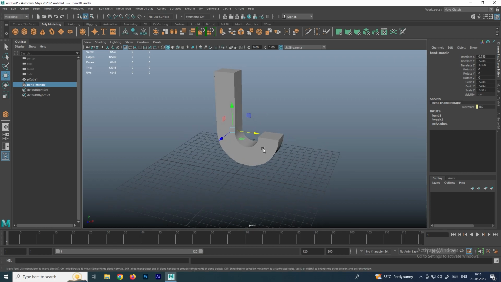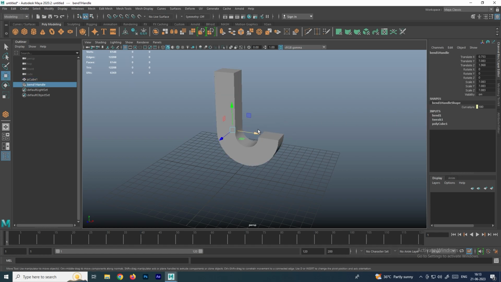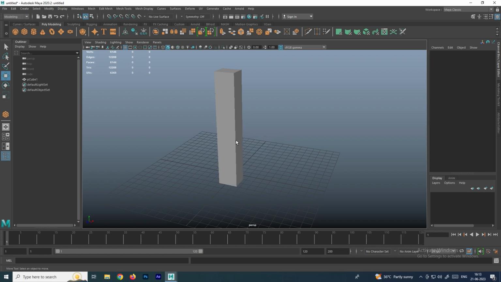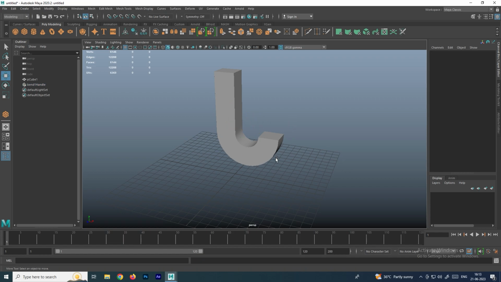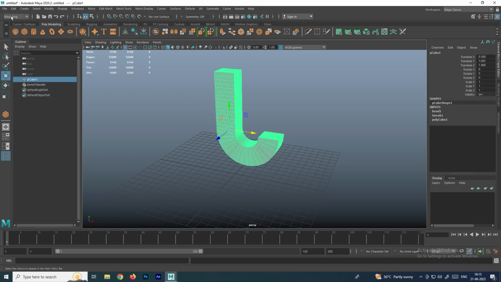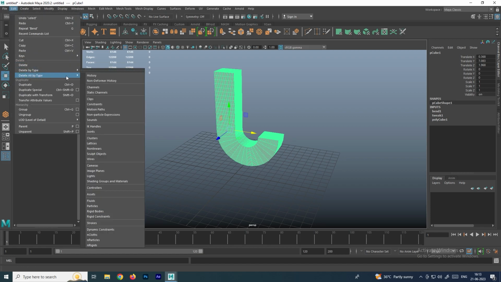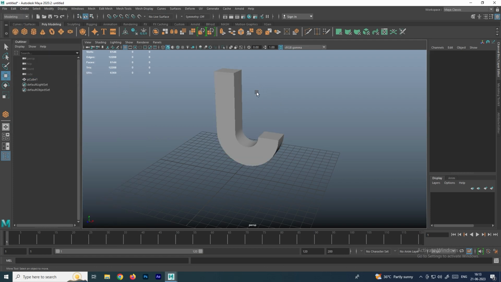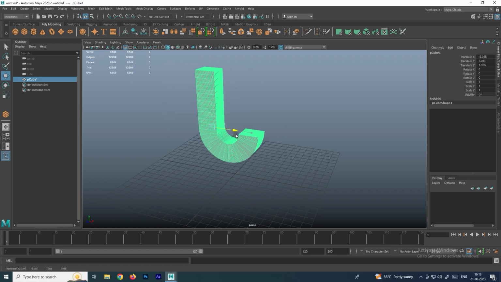For example, if I select this curve and delete it, it is going to delete the shape also. But if you don't want to change the shape and still want to delete the curve, then we need to select this object, go to Edit, and there is an option called Delete All by Type, History. So we need to select this. It will remove all the history and also remove the curve, but it will not change the shape of the object.